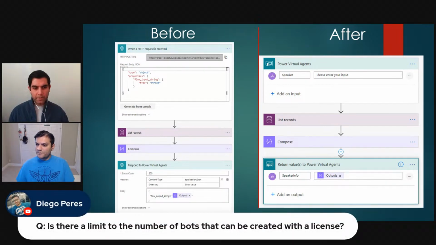One more question, Dan, from Diego. Is there a limit to the number of bots that can be created with a license? Oh, I do not know. I'll have to go look at the licensing doc to see how many chatbots you can build. No, I don't think there is a limit. The limit is on the number of sessions. I didn't come across any limits on the number of chatbots you can build. So I don't think there is any limit on that.